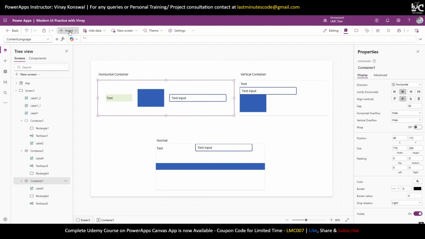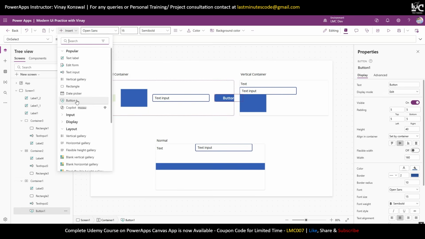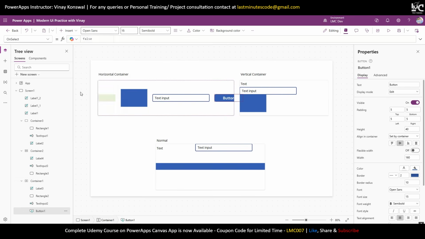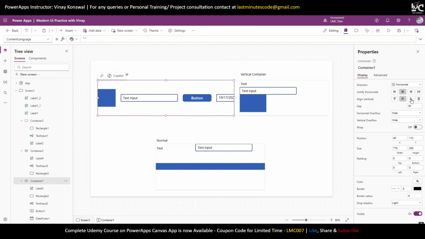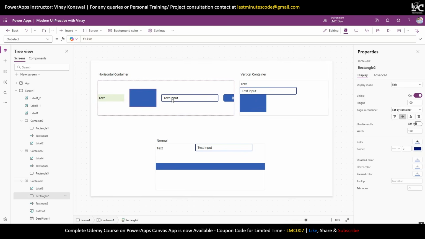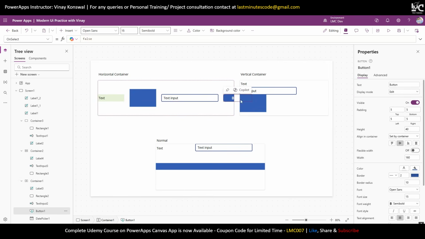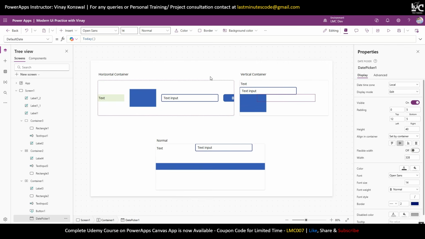For example, if I add one more, like let's say a button and a date picker. And let's say this should be not center line, but left aligned. Okay. Or start aligned. So now see, one is this label, one is this rectangle, one is this text input, button, and then there is a date picker as well. I can clearly see that in preview. Okay, so date picker is here. It's outside of this container.